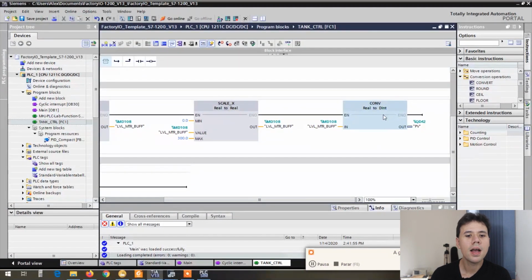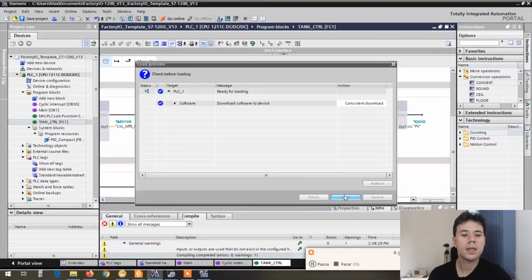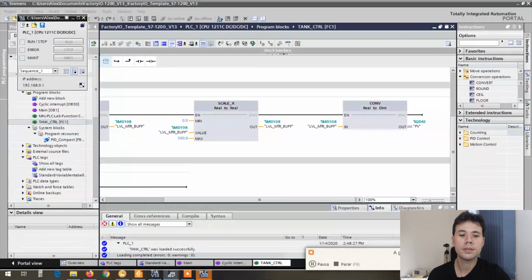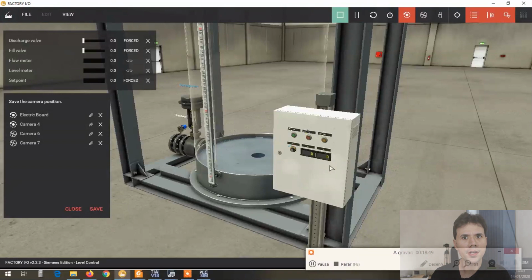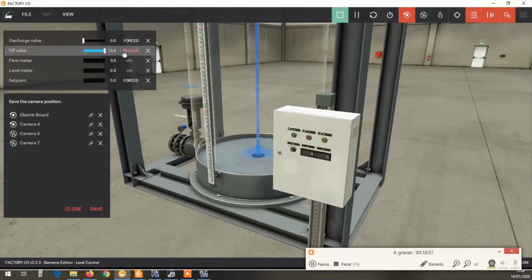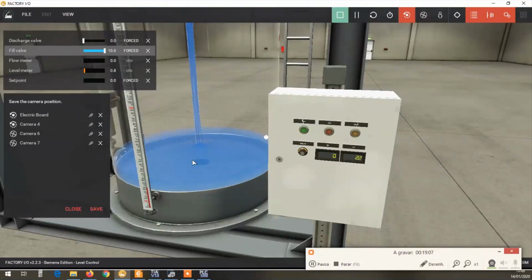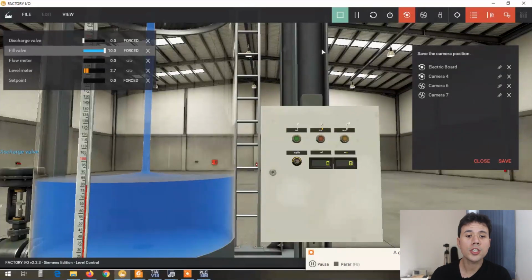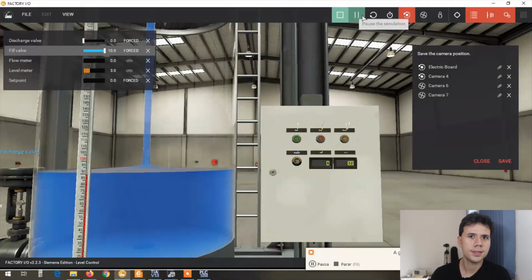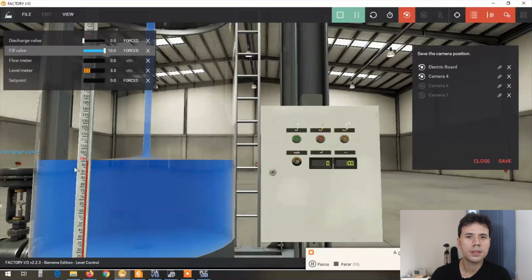Let's test it. Our program is loaded. Let's manually fill the tank and see if the values will be displayed in here. I will stop the simulation when it reaches 100. Perfect!